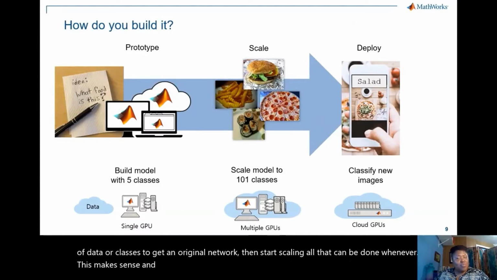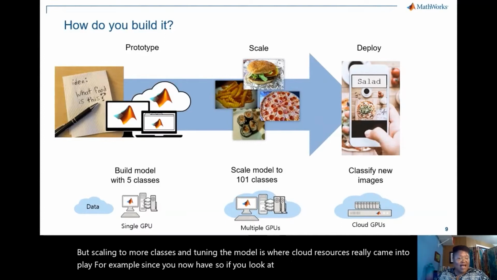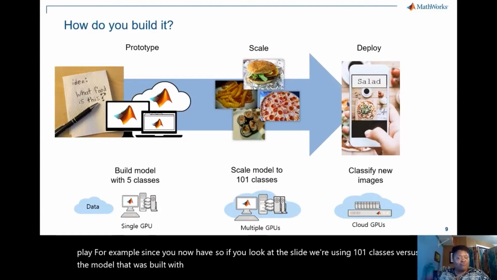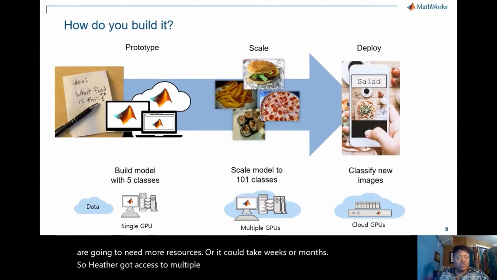But scaling to more classes and tuning the model is where cloud resources really came into play. For example, if you look at the slide, we're using 101 classes versus the model that was built with 5 classes. With all of the data and running experiments, you're going to need more resources, or it could take weeks or months. So Heather got access to multiple GPUs and trained, tuned, did all of this work in parallel, but finally deployed to the web.